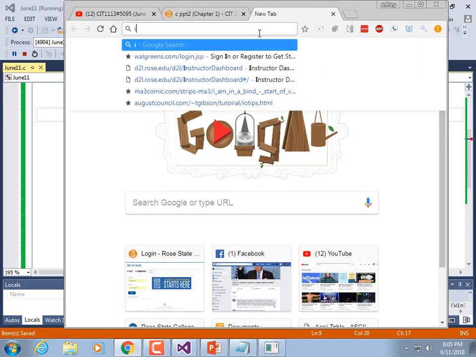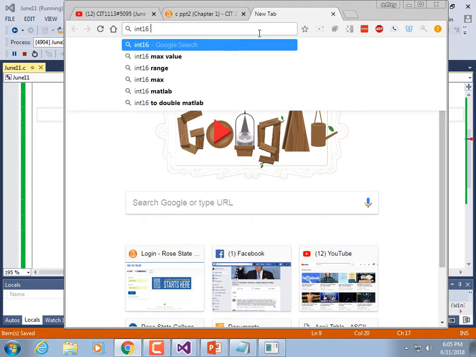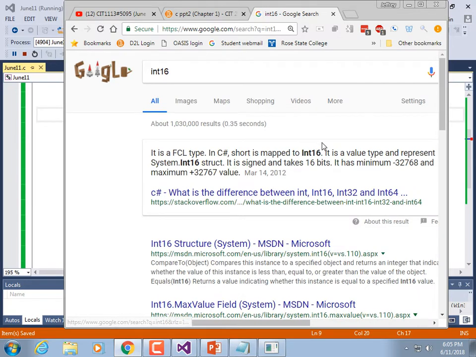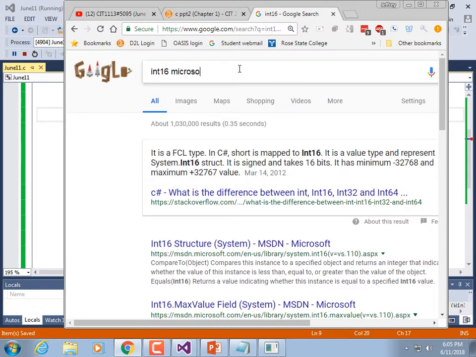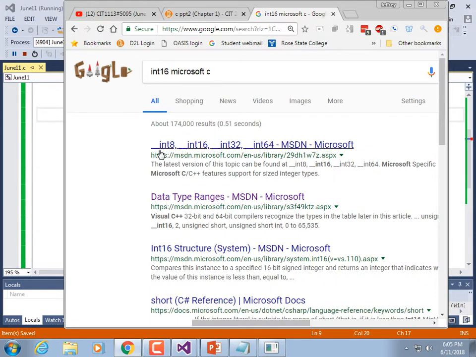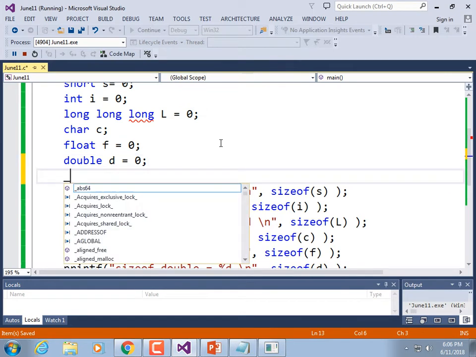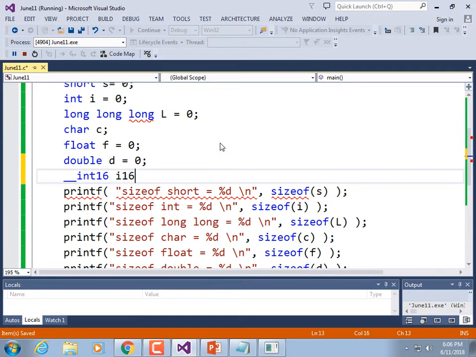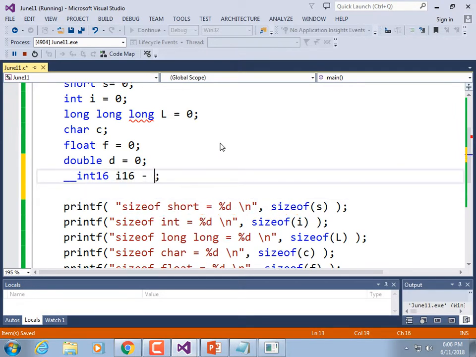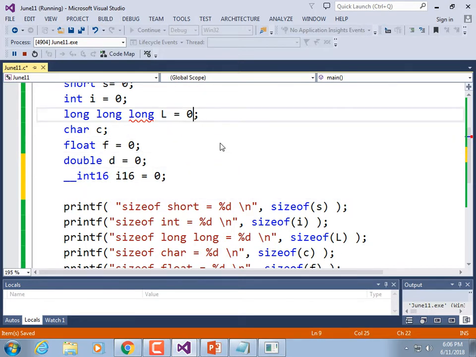So, underscore int 16. I'm going to call it I16, give it a clever name, equals 0. And I'm going to print out the size of that I16. Oh, and I'm also going to remove that third long.